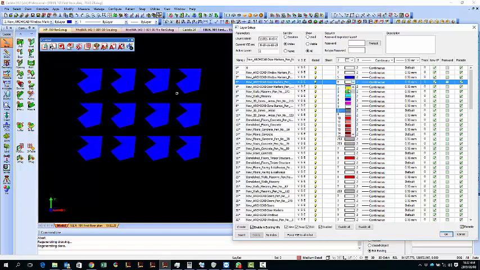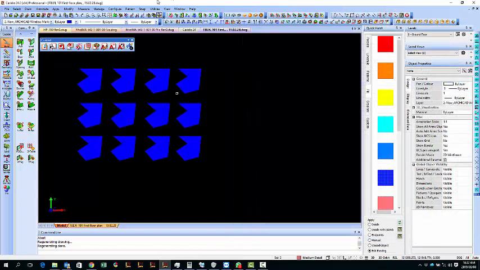Where did you get that menu from? There's a little icon at the top. What's it called? Layer setup.